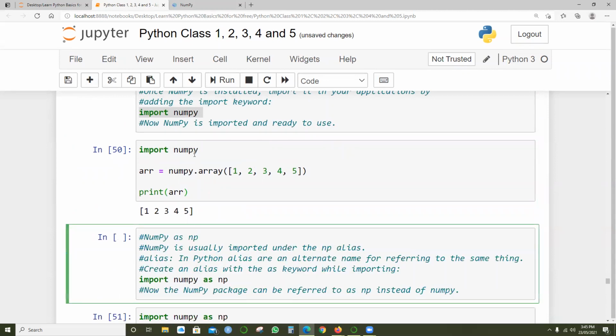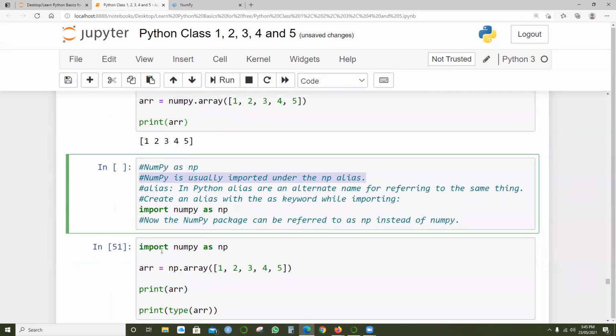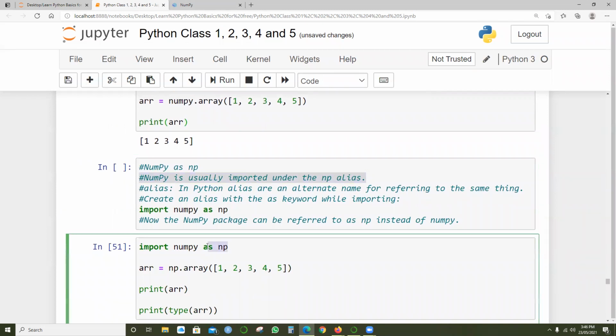As I said, the NumPy library can be imported in an alias format, NumPy as NP. NumPy is usually imported under the NP alias. So next time when you write code, import NumPy as NP means you're giving it a short name. Instead of NumPy, you can say NP, so array is treated as np.array. We're creating an alias with the as keyword.